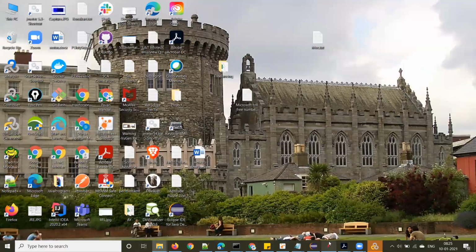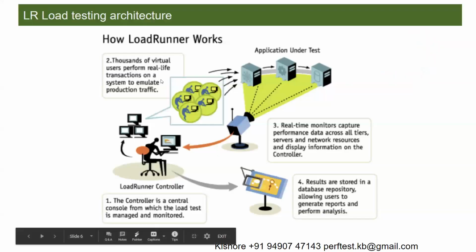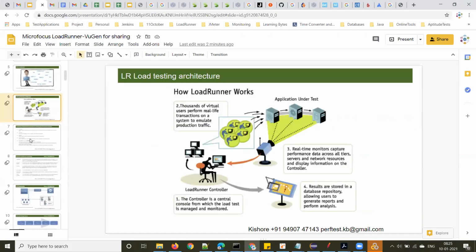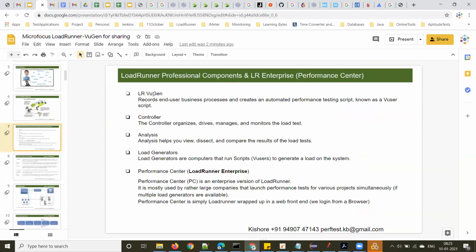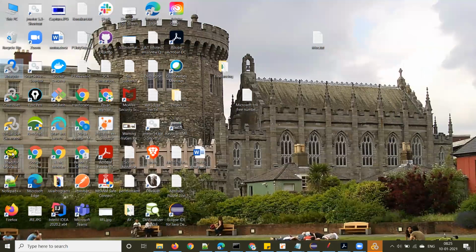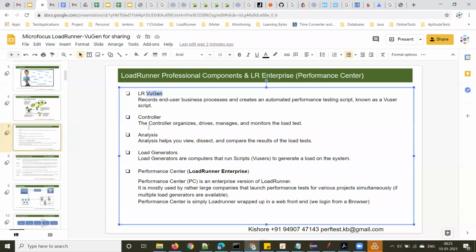Now let me explain what VuGen, Controller and Analysis are. Then we will come to this load testing architecture. Okay, so VuGen stands for Virtual User Generator, right? As you can see here, the full name is Virtual User Generator, that is in short called VuGen, right? And this is Controller and this is Analysis. So let's understand the purpose of each of these components first, right? Guys, let me know if I'm going too fast.